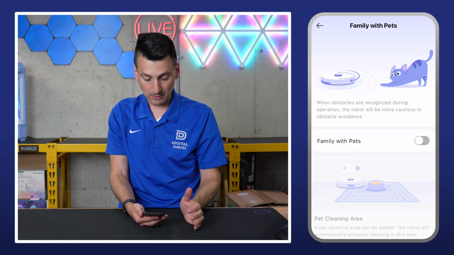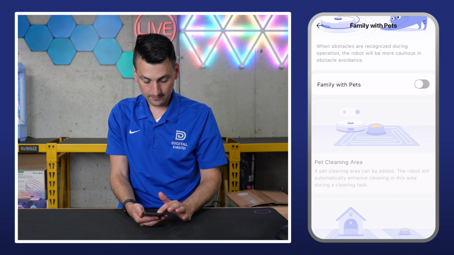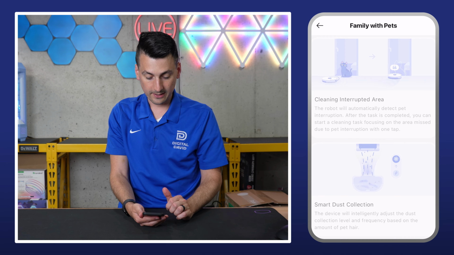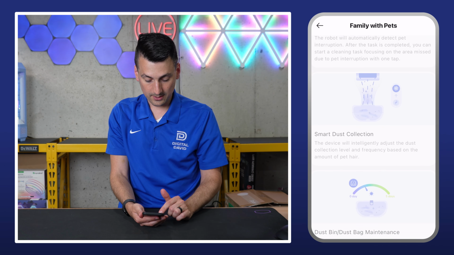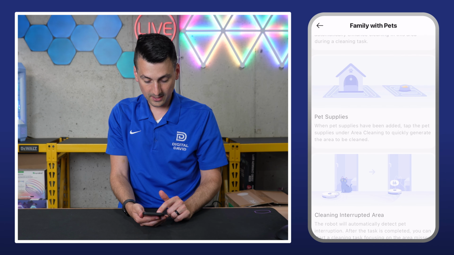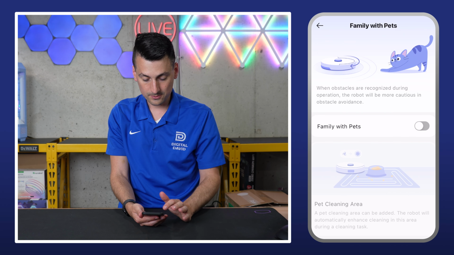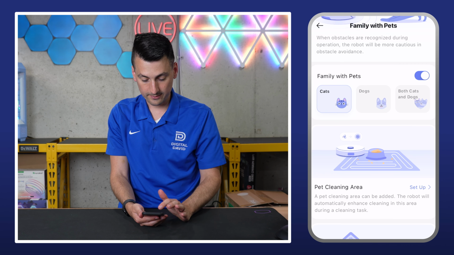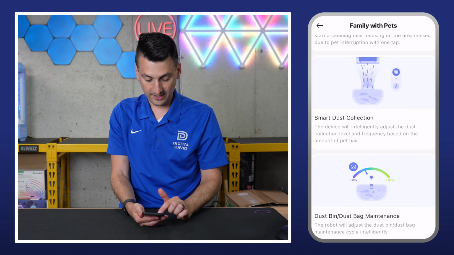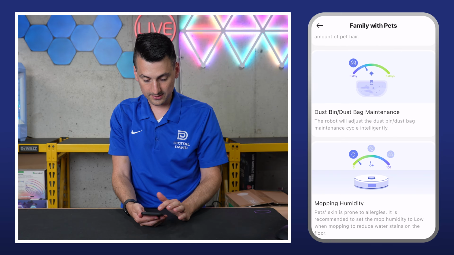Moving right along, family with pets, we can enable or disable that depending on pets that you have. Pet cleaning area, pet supplies, cleaning interrupted area, smart dust collection. I mean, there's so many settings with this mode depending on your pet, and if you have pets, how it will handle all those. So again, we can toggle that on. Cats and dogs. Take a look here. Now everything isn't grayed out anymore, and you can adjust it.